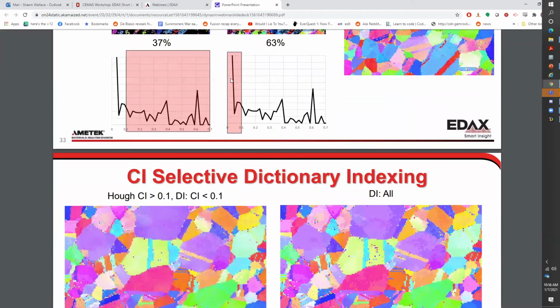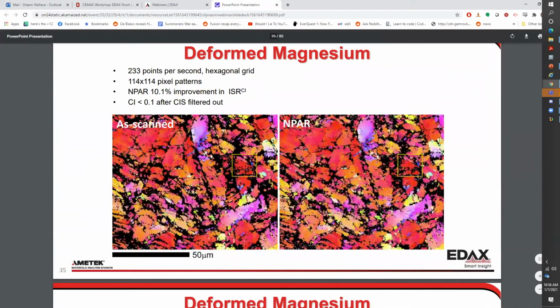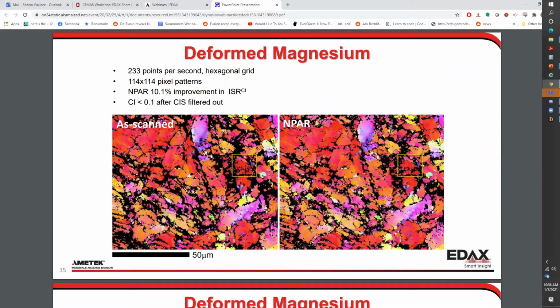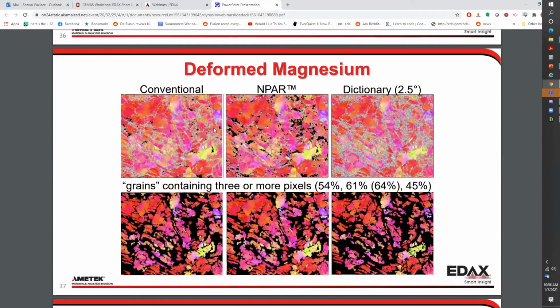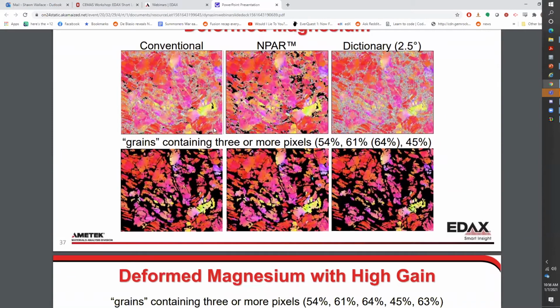But here you can see again, this right here is an extremely deformed magnesium sample. No matter what you do, this would always be a very difficult sample to run EBSD on. Magnesium is just a pain for EBSD. Here you can see as scanned, I'm dropping a lot of material. NPAR does a little job of cleaning some of it up, but dictionary really does a really good job. You can see the dictionary fills it in quite a bit better. So this is one of those things to consider when you're doing this. So dictionary works. It has been implemented inside of OIM Analysis.